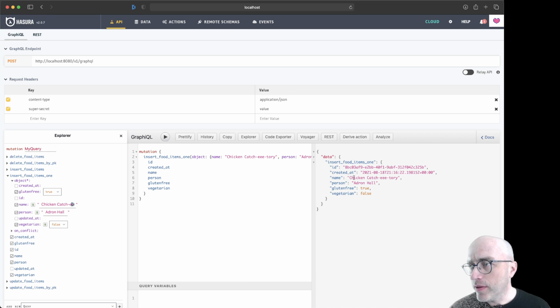There we go, boom. So now we see our ID that was generated by the database from the function that was set as the default. It is gluten-free, it is not vegetarian. There's me, there's my fancy chicken catchatori name. And then the created at date, which right now created at and updated at will be the exact same values, which is why I only return from this the created at value.